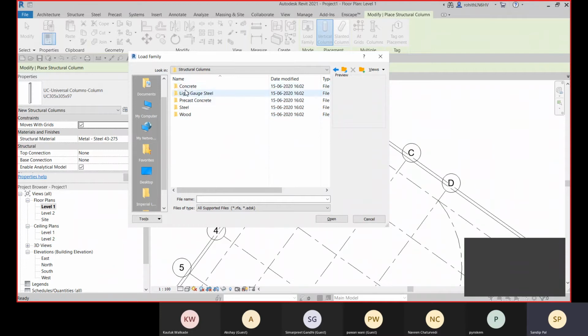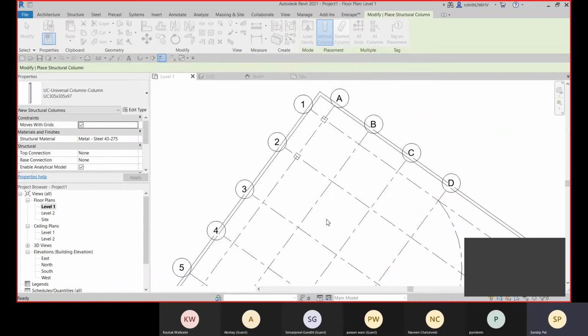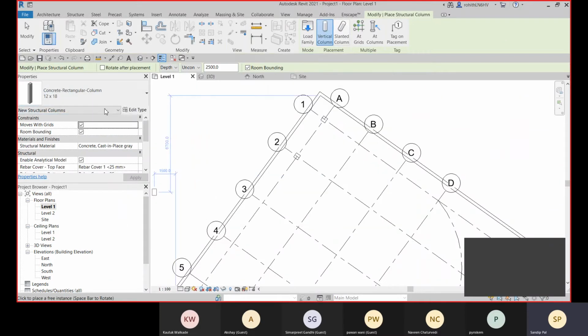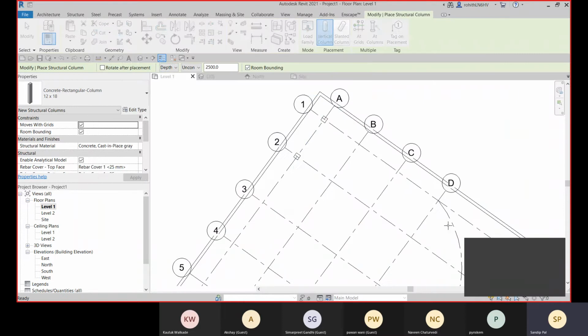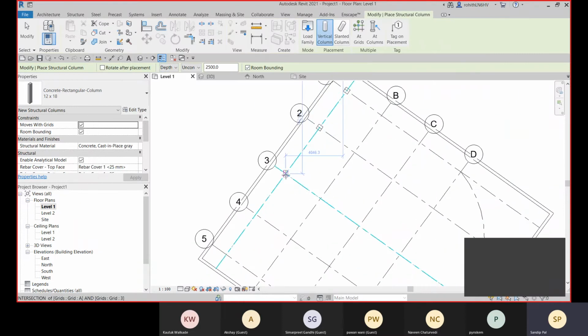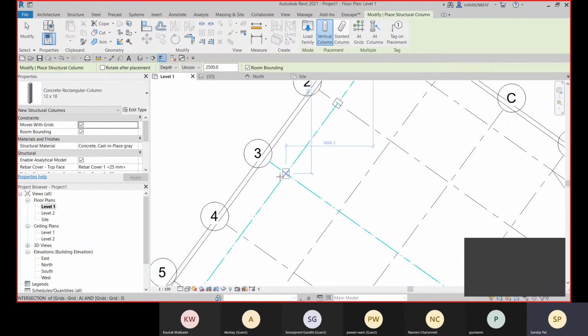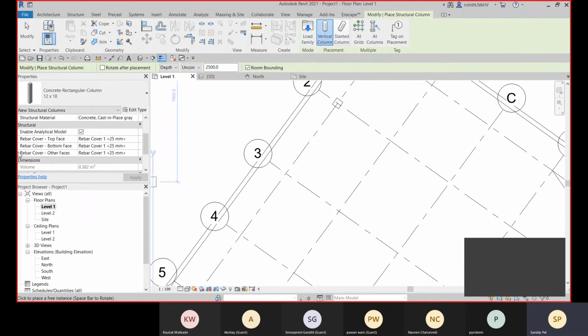And if it is a concrete, so you have to choose from this folder, and there you have concrete, rectangular, round, square, this kind of column is there. So you just choose open, and there you need to change the type and all. Here you can see this is the depth and width. So you can create it like this, and there you see that these structural elements you can add.